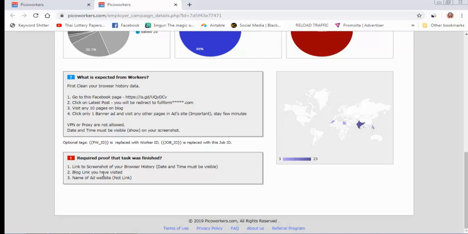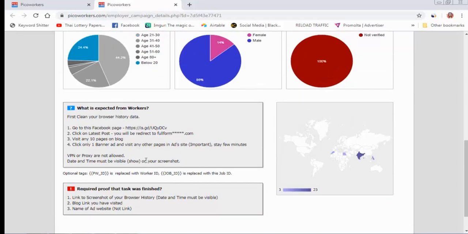The blog link you have visited. Name of the ad website, not the link. I need only the name of the ad website. Some people are sending me the link of the ad website, but there is no need to click the ad link. I don't need that. I need only the name of the ad website. So this is my old campaign.